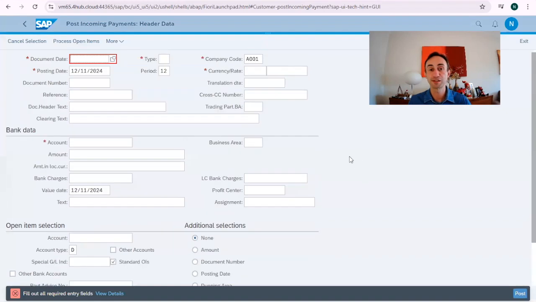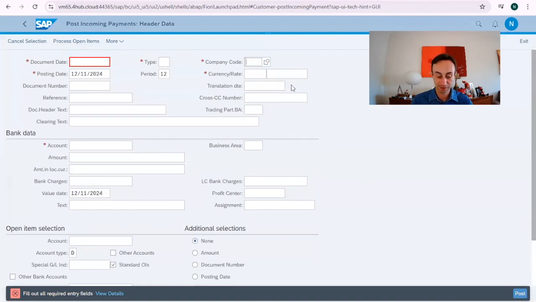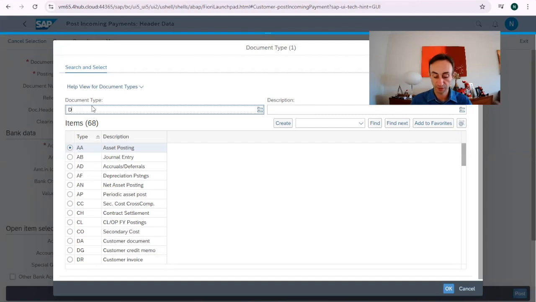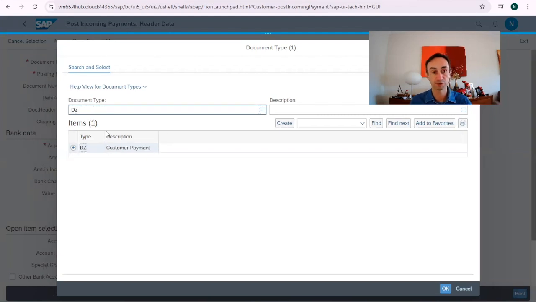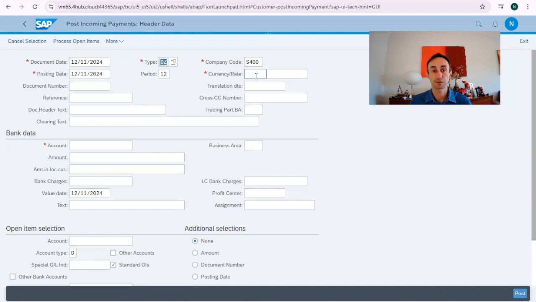So if you see, this is the same screen as the other one, but with the Fiori information. So here I will put the same thing. I think this was DZ. It doesn't come by default populated. Customer payment, and then currency BRL of my company code. So in the account, we put the bank account. So this is my bank account, and I'm going to put an amount.